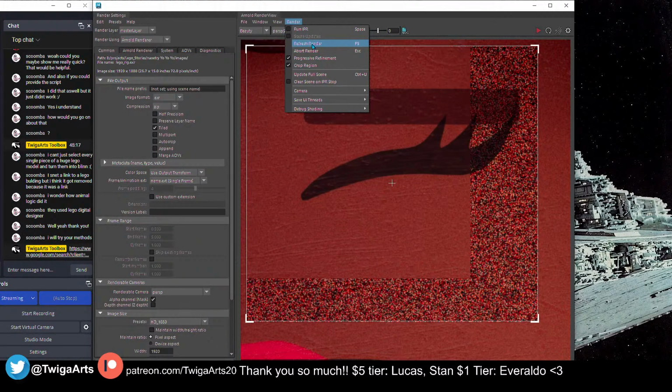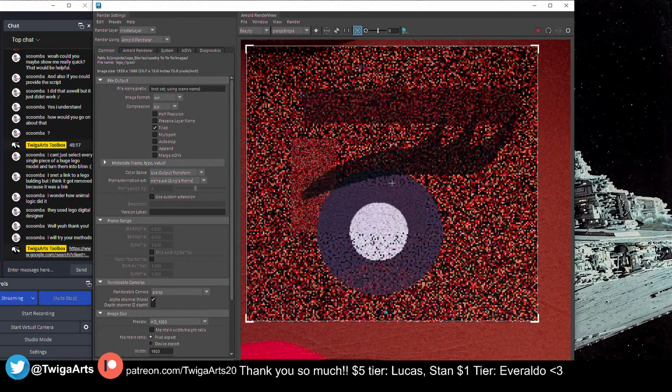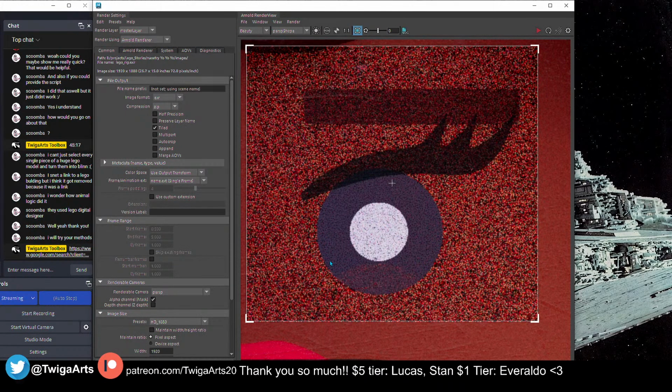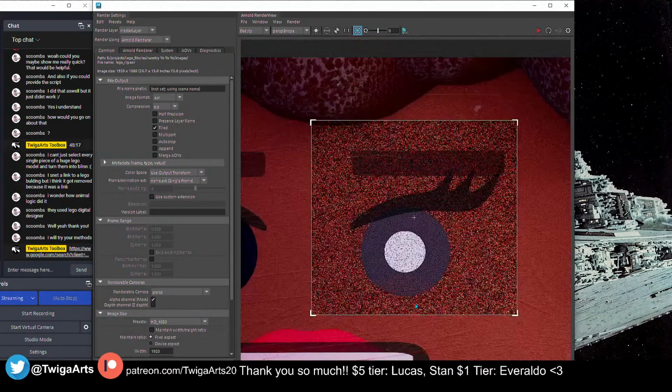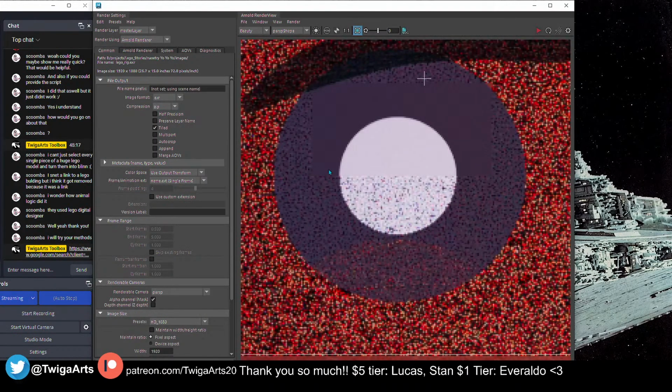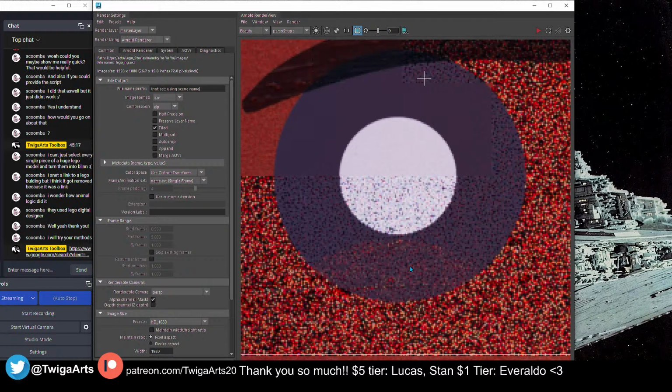Refresh render. Screen. Okay, so screen is bringing in the bottom one. The texture is still. All right, I'll be right back. I need to watch that tutorial again.